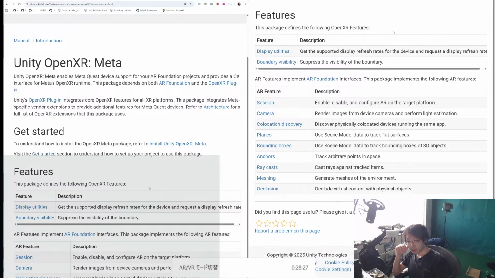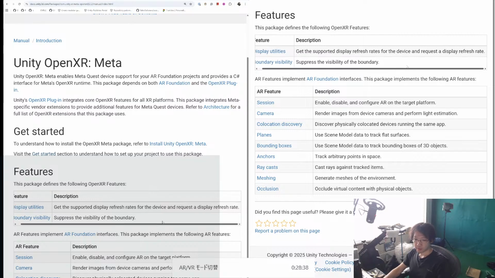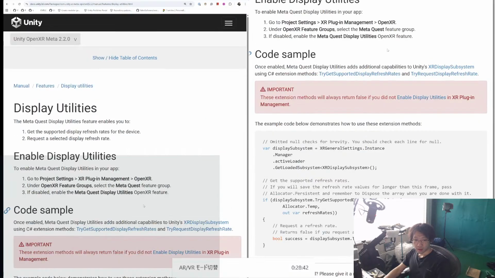This package supports the following OpenXR features. Display utilities: get the supported display refresh rates for the device and request a display refresh rate. Boundary visibility: suppress the visibility of the boundary. The display utilities feature enables you to get the supported display refresh rates for the device and request a selected display refresh rate.